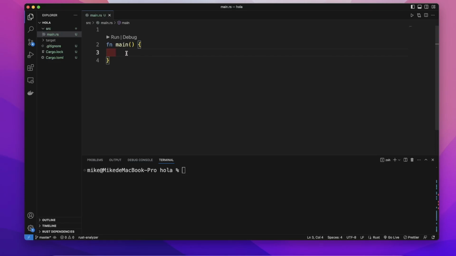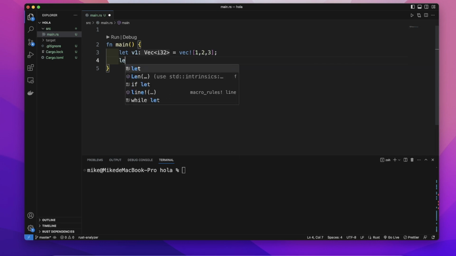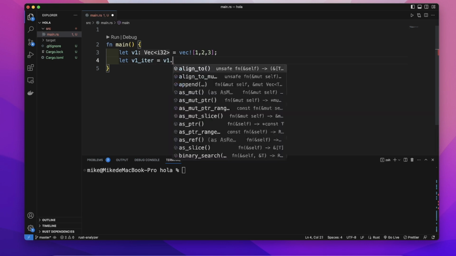In an iterator, we can do some tasks on a sequence of items in turn. First, let's create a vector v1 equal to vec!, and we will put some initial values in this vector, like 1, 2, 3.